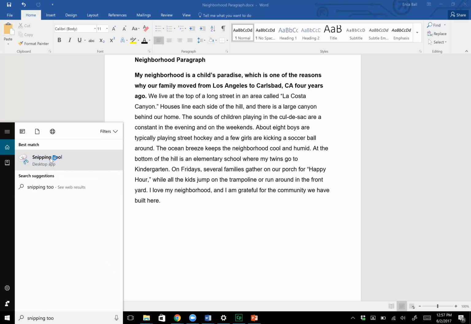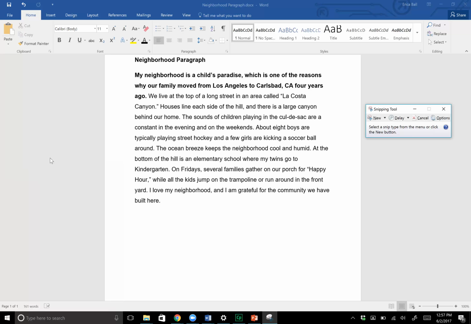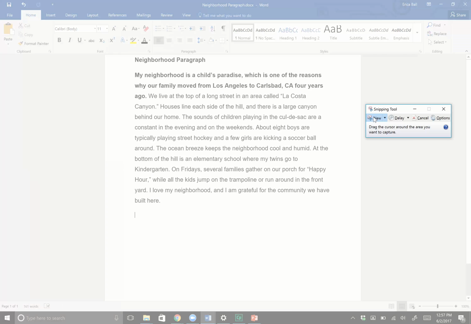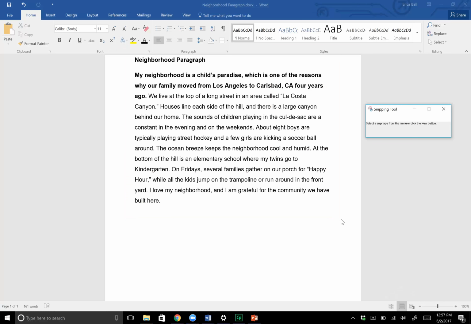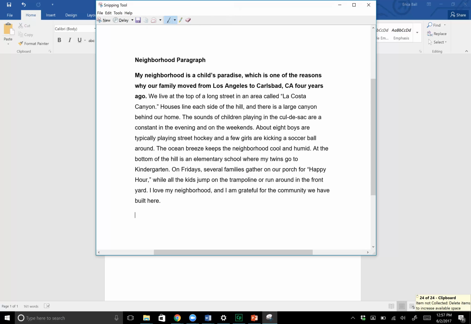And what you're going to get is this box here. So I want to create a new snip, so I'm going to go over here and click New. And it kind of dims or makes the screen a bit opaque. So what I'm going to do is take my plus sign here, and I'm going to go into the top left corner of where I want my box to begin. I'm going to hold down the left click bar, and I'm going to select that.